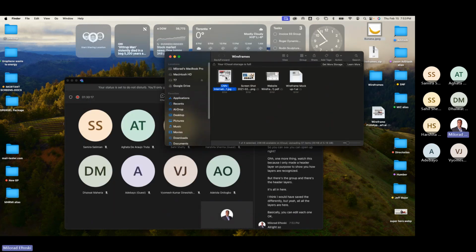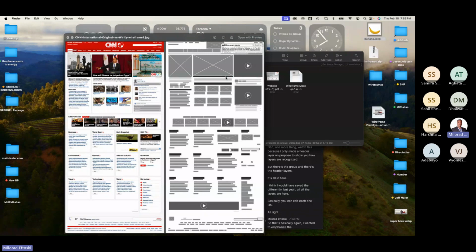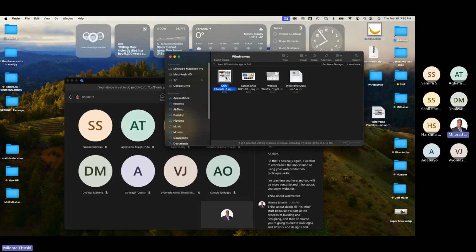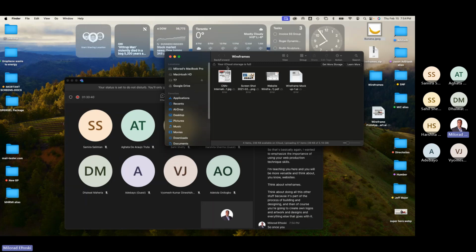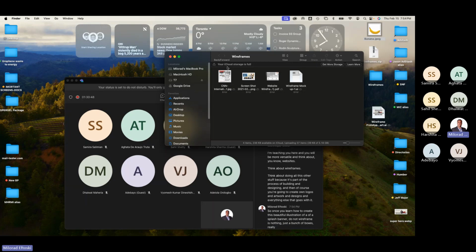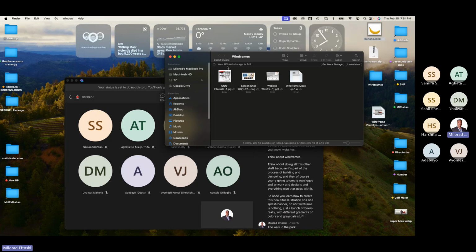All right, so that's basically, again, I wanted to emphasize the importance of using the web production technique skills I'm teaching you here and being more versatile, and thinking about websites, wireframes, and all this other stuff because it's part of the process of building and designing. And then, of course, you're going to create your own logos and artwork and designs and everything else that goes with it. So once you learn how to create this beautiful illustration of a splash banner, doing a wireframe is nothing. It's just a bunch of boxes, really, with different gradients of colors and grayscale stuff. A walk in the park, right? So I'm teaching you the real skills.